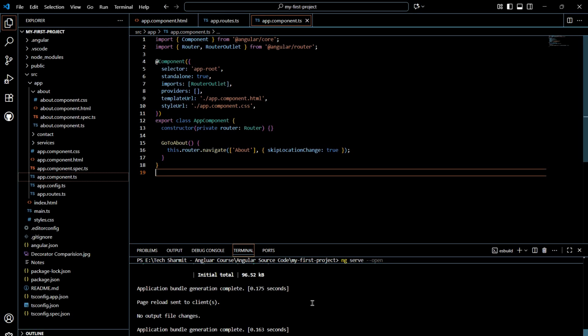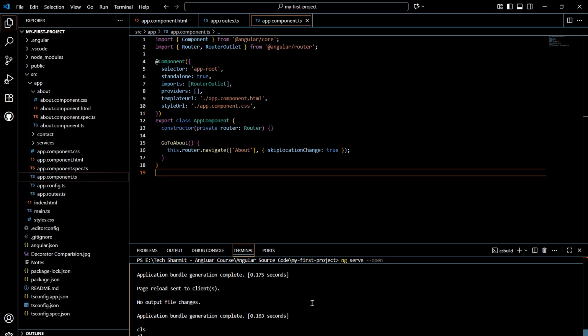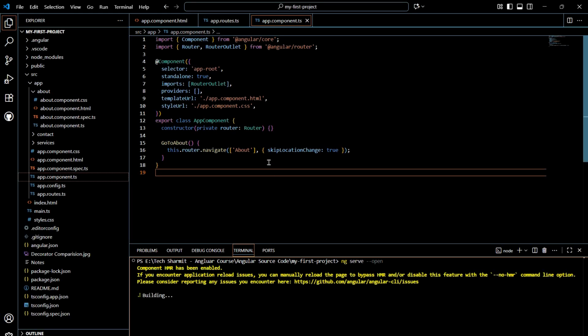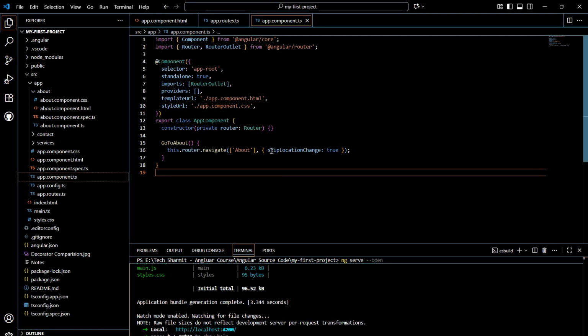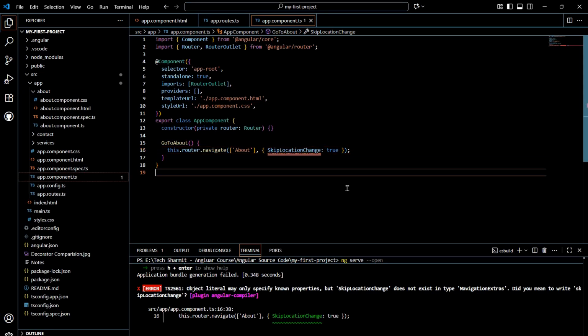And let me show, if I close it now, let me run it again, ng serve --open, enter, wait for few seconds and then see the output. Okay, now if I click here, still it is working, but sometimes you will see that it is not working properly. Or maybe that could be a mistake. No, that is not. Okay, yeah.